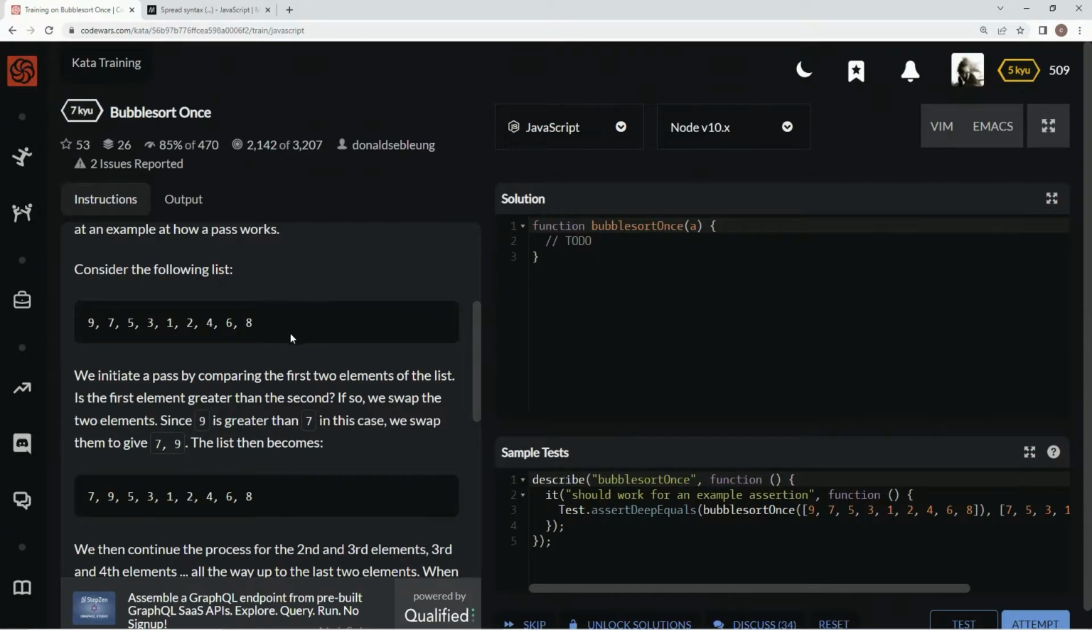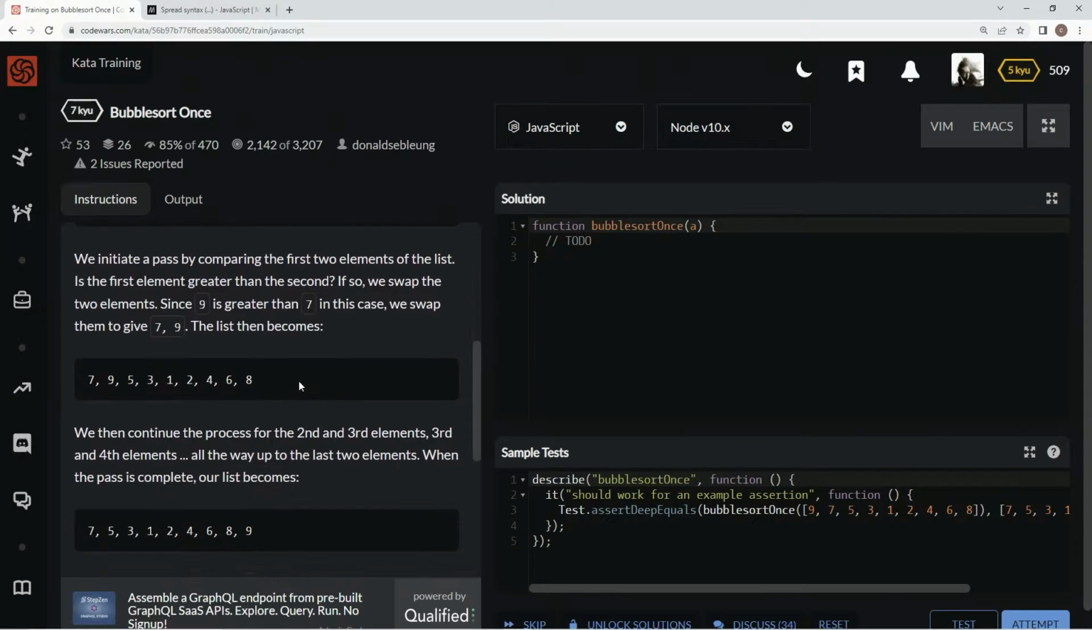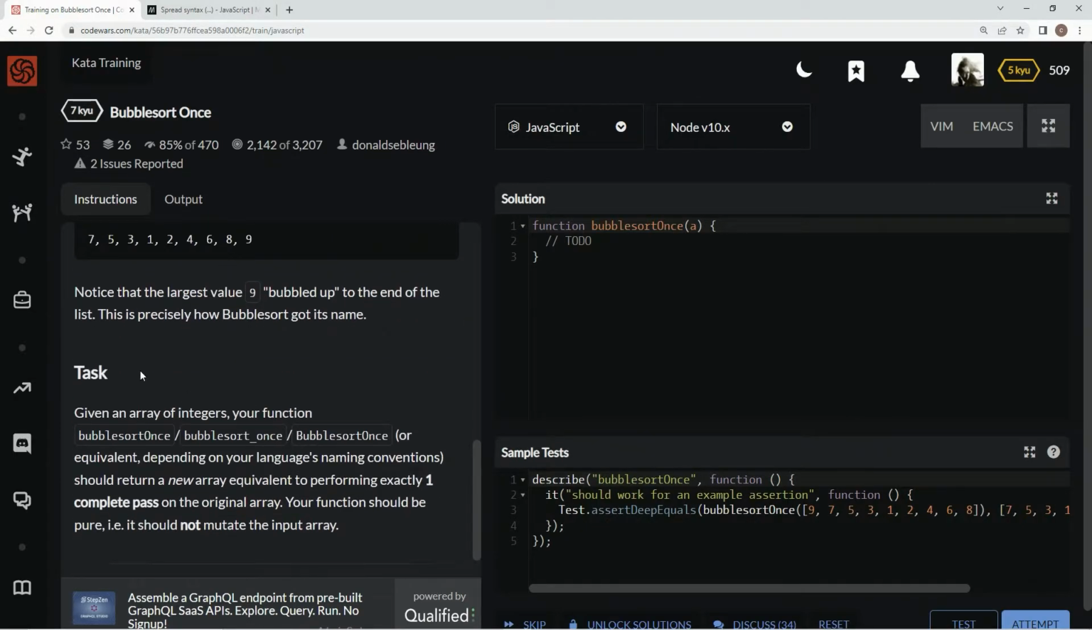Here's our list. We initiate a pass by comparing the first two elements of the list. Is the first element greater than the second? If so, swap the two elements. Since 9 is greater than 7, swap them. All right, so basically, this 9 is going to go all the way over here. And there it is.